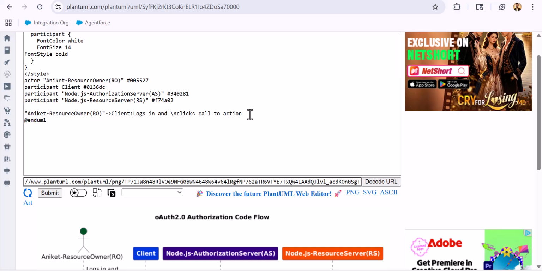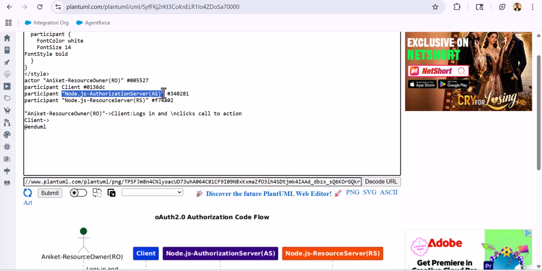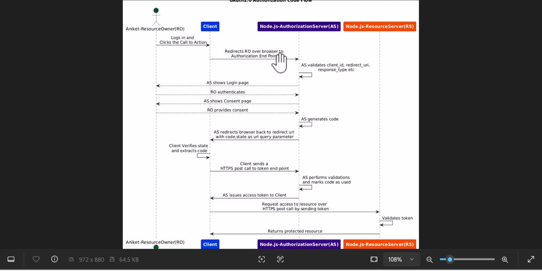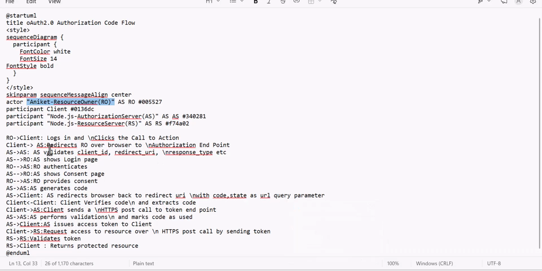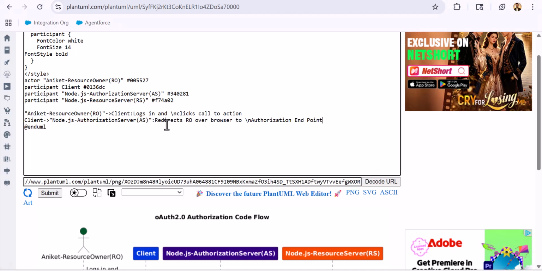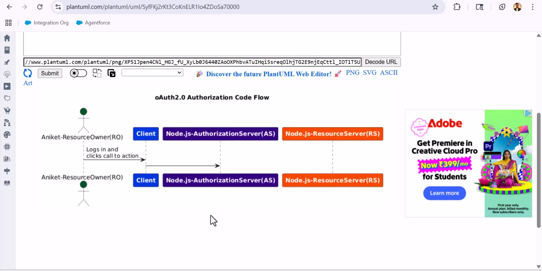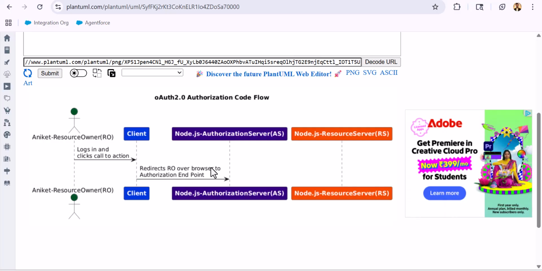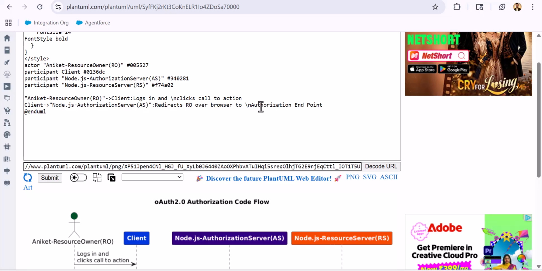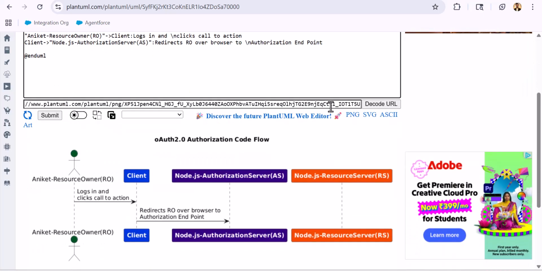Now next is from client to Node.js, right? And what is the text? Redirects arrow over browser to authorization endpoint. So we'll copy this. \n is already here. The line break is already here. Redirects arrow over browser to authorization endpoint, right? All right. Okay, now I will copy a few more things.